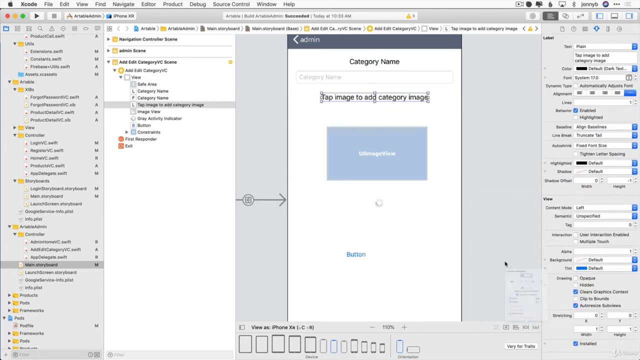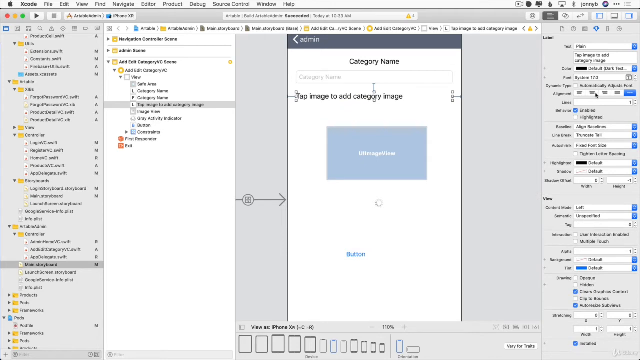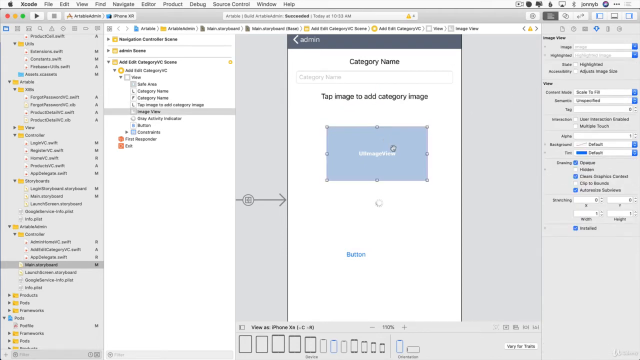And we'll go ahead and set its constraints. We'll say 20 from the top, 20 from the left, and 20 from the right. Add those 3 constraints. Then we'll center the text alignment. And then with our image view here, let me go ahead and resize this a little bit. Drag down our activity indicator and go ahead and set the size.